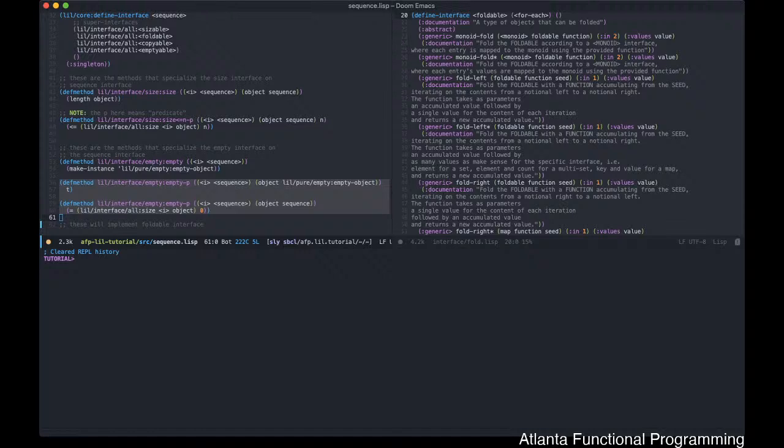So in the first case, if you pass in nil, essentially the null object, it'll take the first predicate. Otherwise, if you give it an actual instance of a sequence object, it will go here and check to make sure that the actual instance is empty or not.